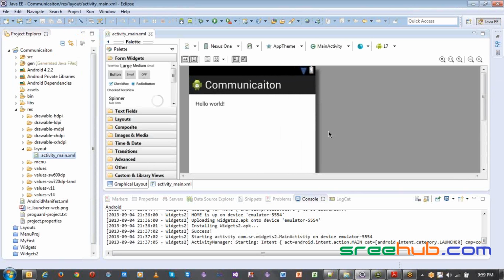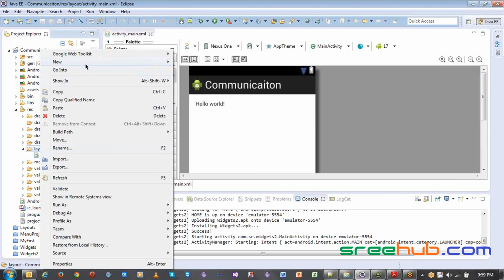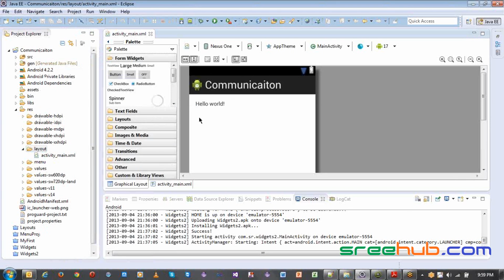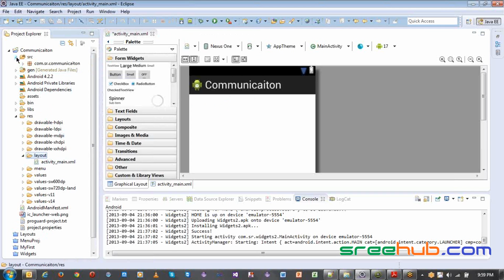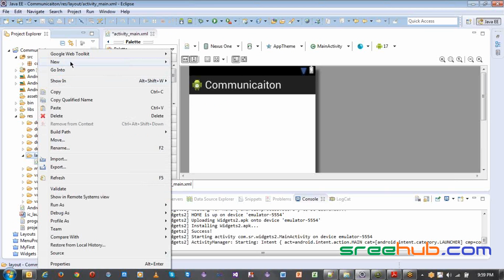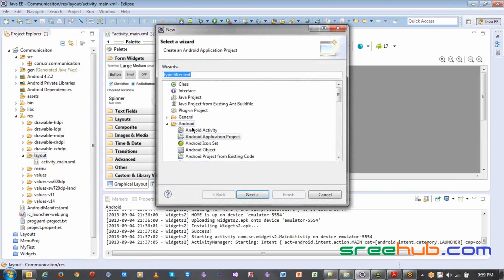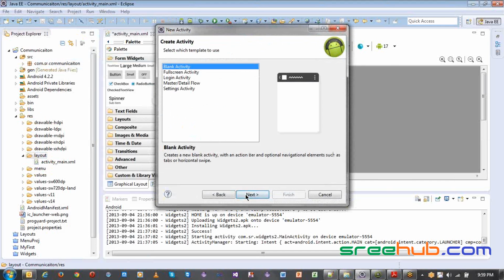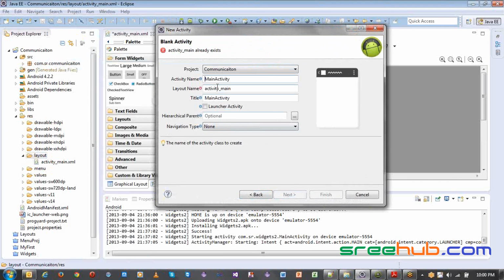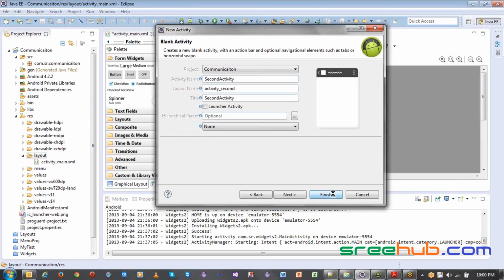Okay, so this is the main activity again. Let me create one more activity where we are going to create an intent. We'll check this intent because we are going to call some other activity, right? So let me create one more activity called second activity, and finish.